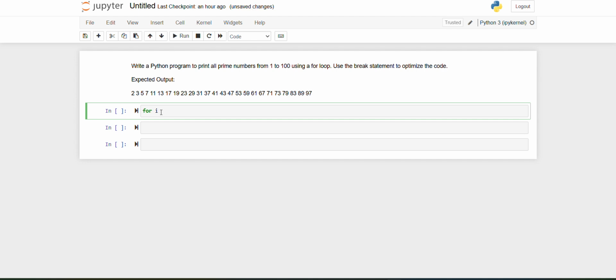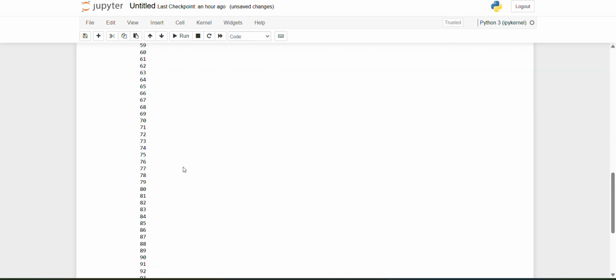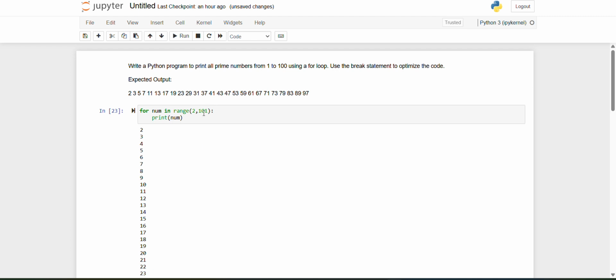So first I will write for num in. I will start from 2 because 1 is not a prime number. Till 100, because 101 means in print it will count as n minus 1.